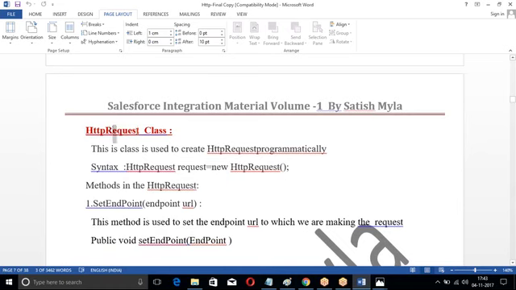Similarly, the HttpRequest class. What is the purpose of the HttpRequest class? If you want to send a request to the server, first you should know which server. If I want to send a request to you, I should know your address. Unless I know your address, I cannot make a request to you. So what is the first point? Set the endpoint URL.